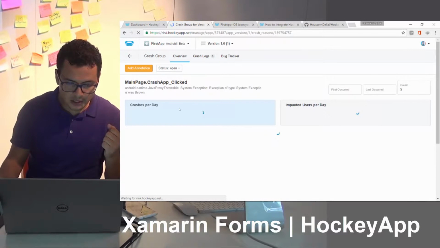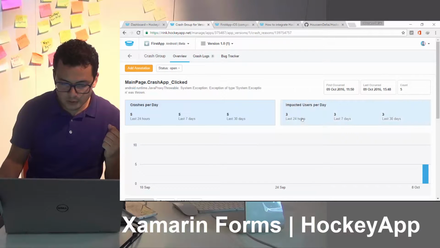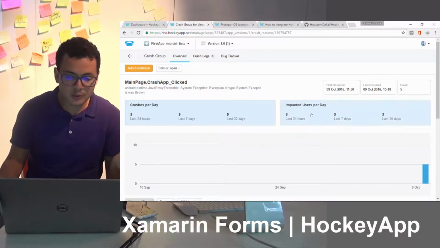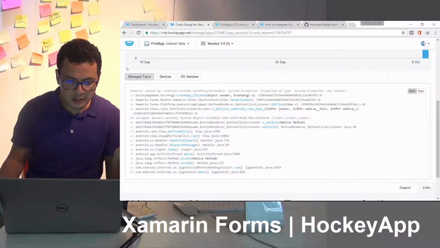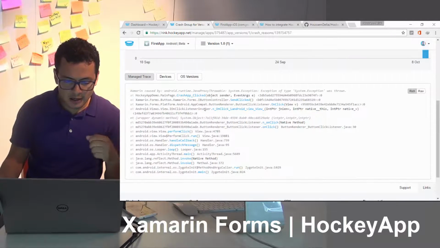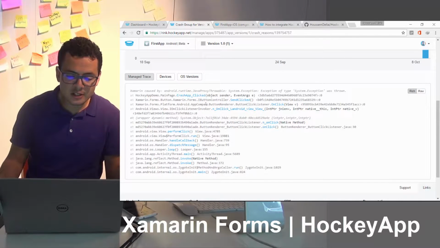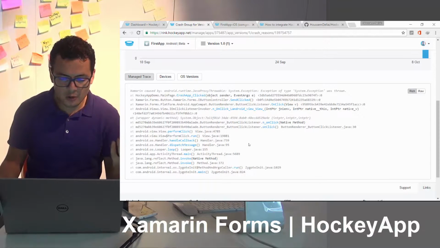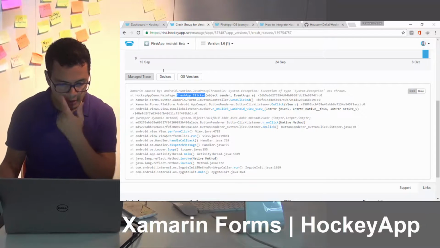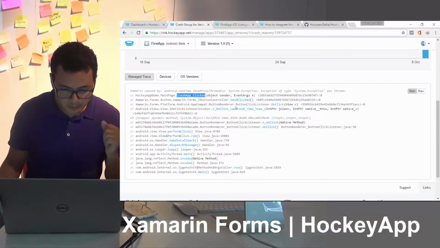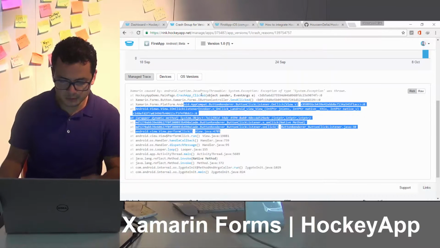Like the impacted users per day, crashes per day, and also, more importantly, the stack, the managed stack, or the full stack for the exception caused by my application. So here you see is the main page within the crash app method, and so on.